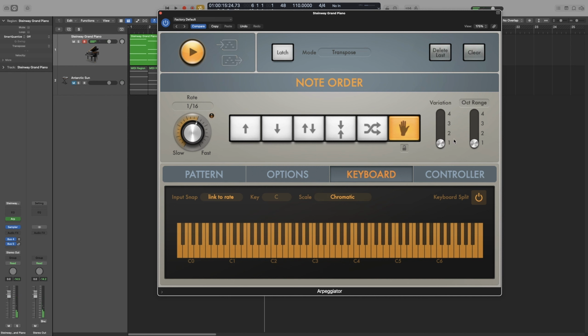Now the variation determines the type of note order variation, and it depends on if it's on octave range or inversions. So there are too many variations to explain what is happening for each one, so I will only explain a few so that you know how they function, and then you can experiment with the rest.